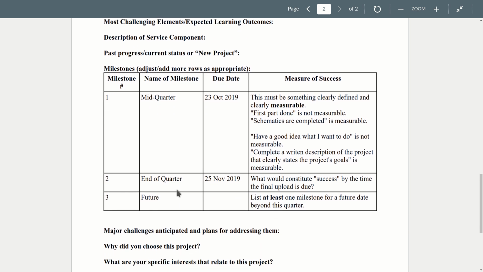I'd like a mid-quarter milestone, which is around October 23rd. What would your milestone be? Where would you like to be by October 23rd? And then end of quarter, November 25th, where would you like to be at that point? And then pick some date beyond fall quarter. You know, end of the year, start of the winter quarter, something. And tell me where you'd like to be at that point.